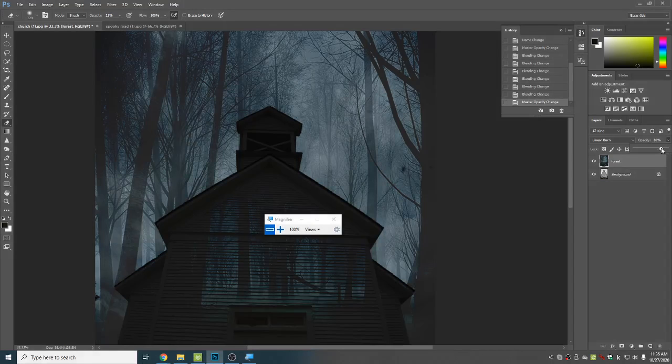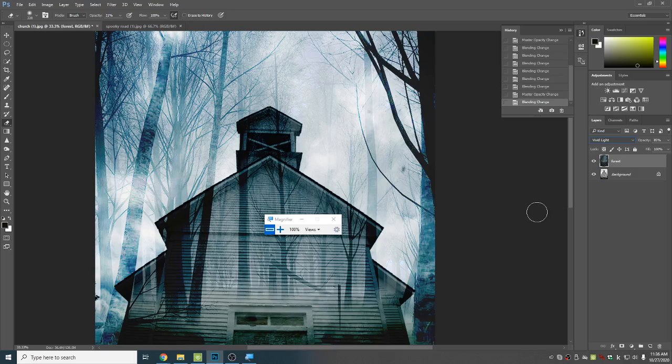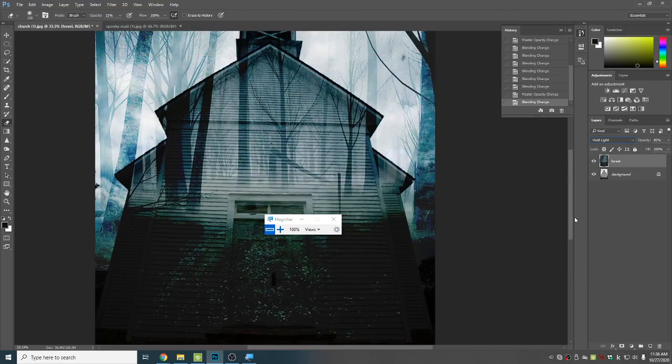So I tell you what, I want you guys to play around with this and try to get an effect that looks like vivid light. Something like this.